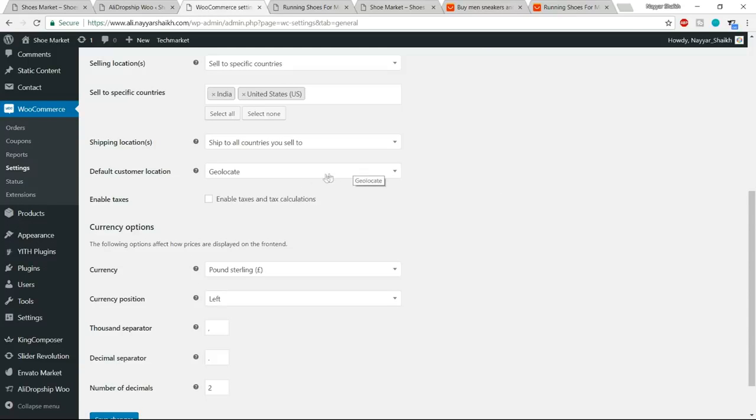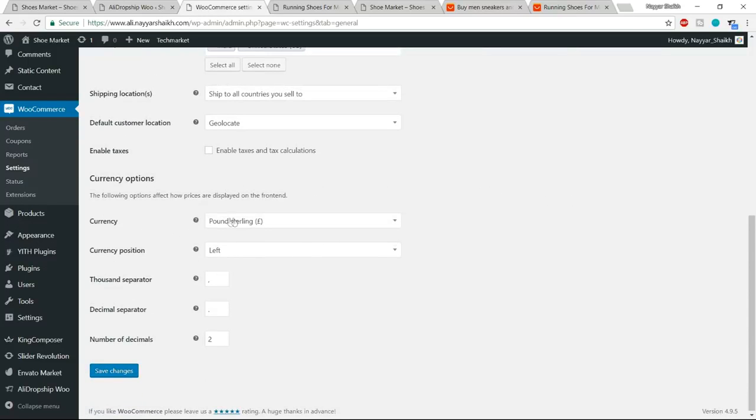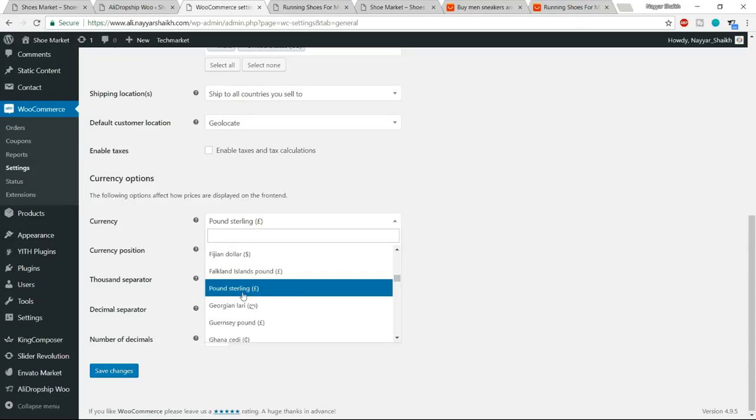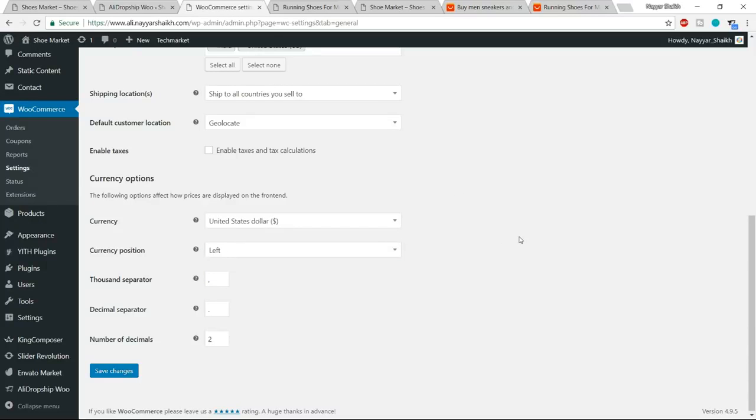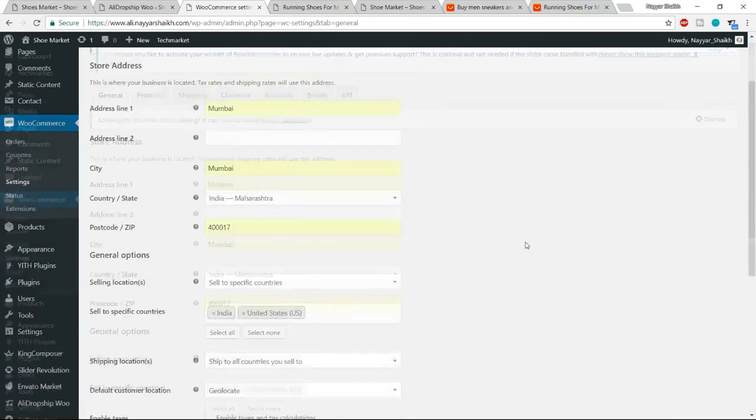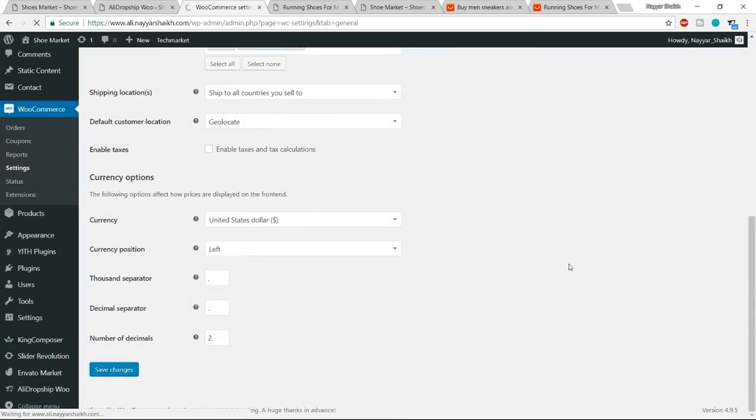And default customer location, geolocate, which is also fine. Now this is important. By default, this pound is selected. We don't want this pound. We want United States dollars over here. Or if you want, you can select Pakistani rupee, Indian rupee. It's all up to you. Whatever currency you want, you can select that. Okay. Now click on Save Changes.